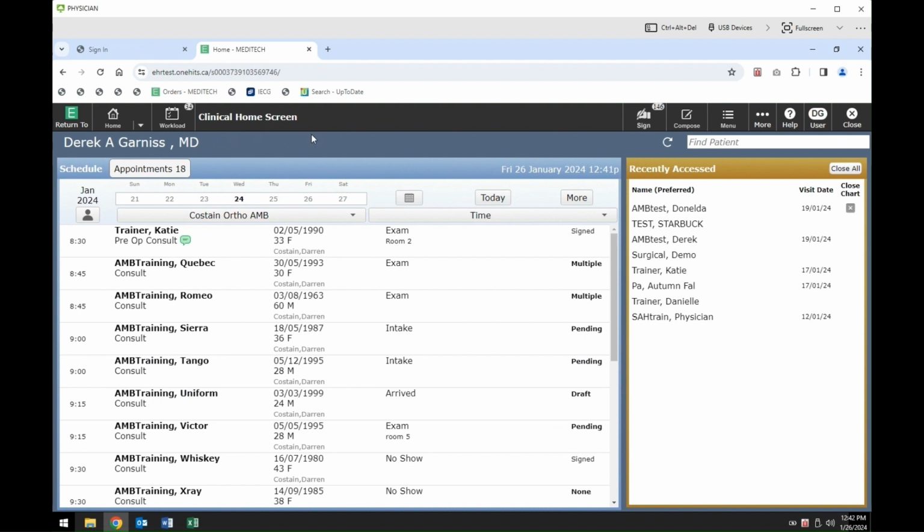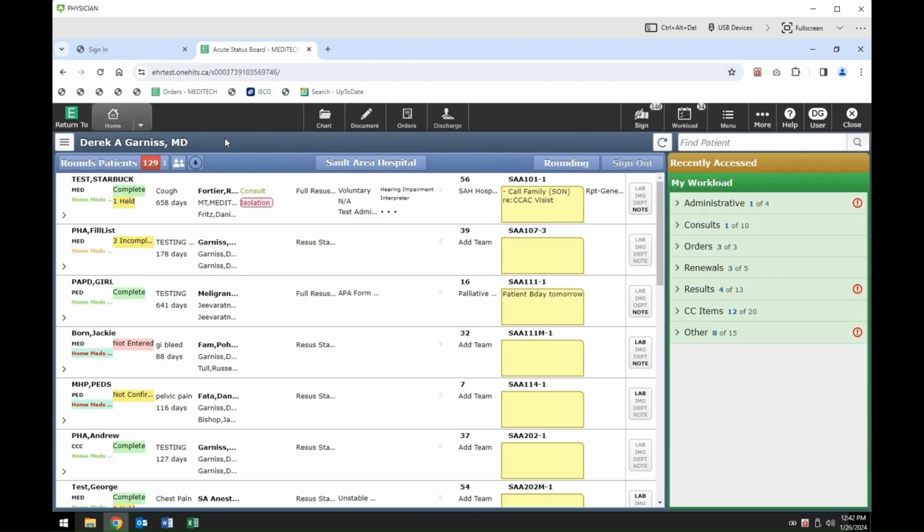This is the Clinical Home screen in the WebAmbulatory module. If you needed to go back to WebAcute, you could simply select the Home button and the down arrow again and select Acute Status Board. That will take you back to your Acute Web Status Board where you can see your rounding patient list. As you can see, you can simply flip back and forth between WebAmbulatory and WebAcute.